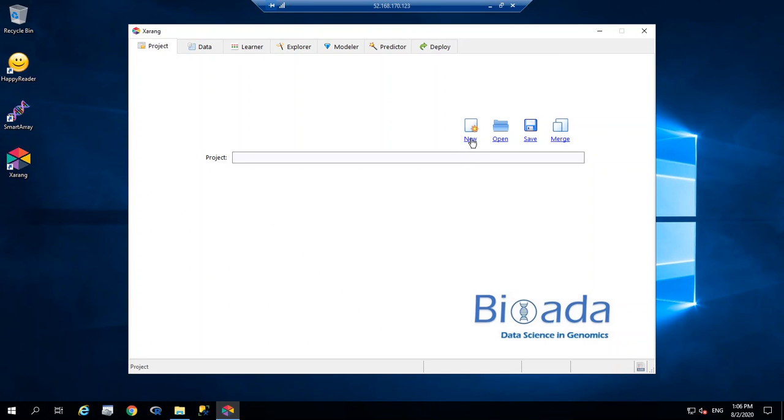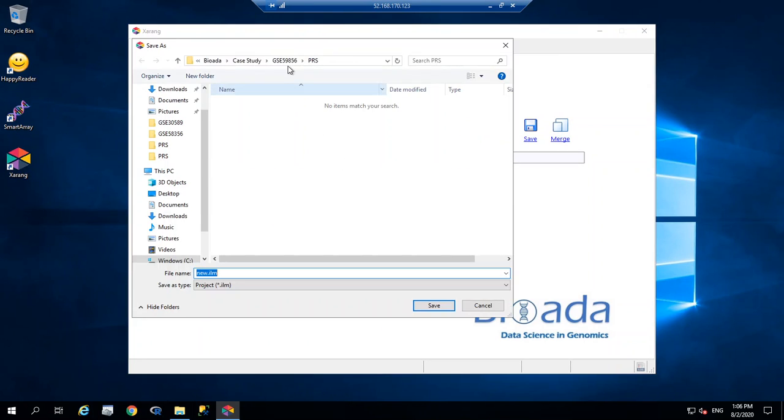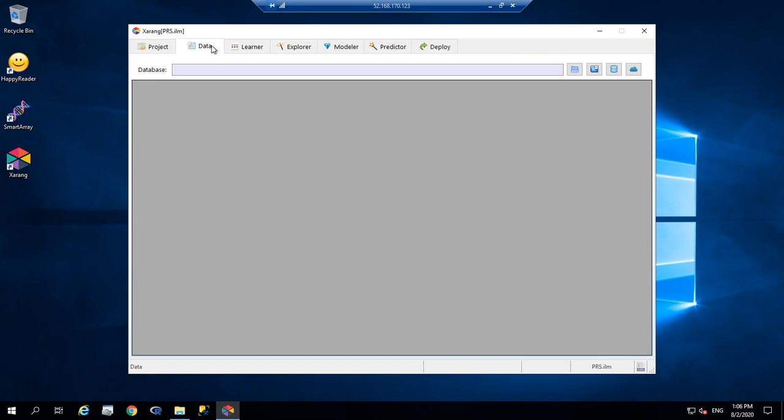First, we need to create a new project. We call this project PRS, polygenic risk score. And then the second tab is the data.